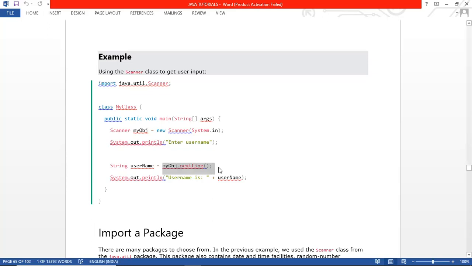String username equals to, what is that? This is a normal variable declaration. Our variable has the data type string, and username is the variable name. But in the previous session, whenever we declared any variable, we declared the values also. Here, we will not declare the value.